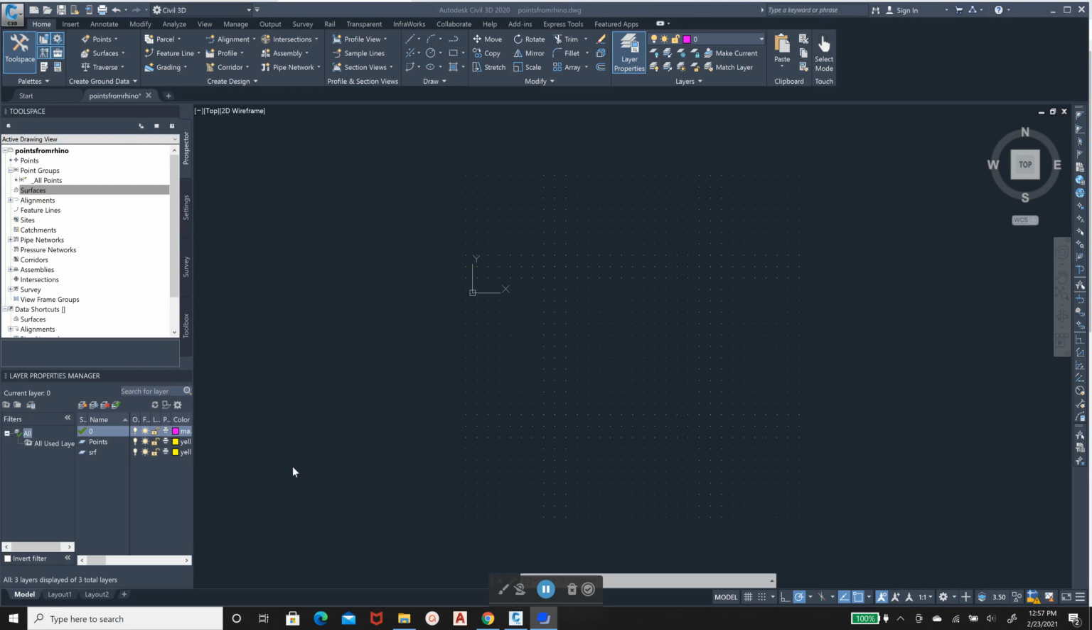Hello, this is going to be a video tutorial going over how we can create surfaces in Civil 3D and then how to alter the appearance of those surfaces so that it can represent the information that we want it to. So Civil 3D, obviously it's very similar to AutoCAD, the interface. You maneuver through it the same way.